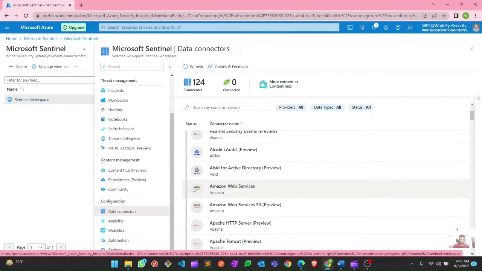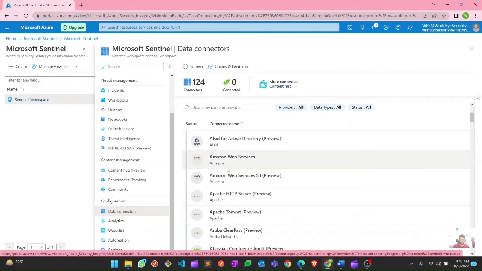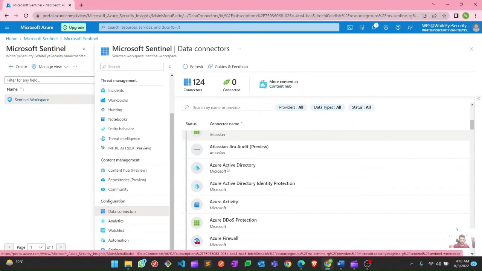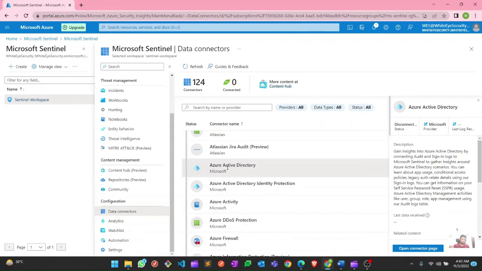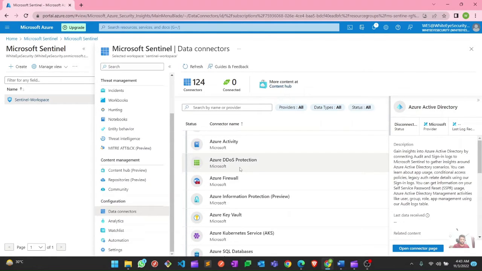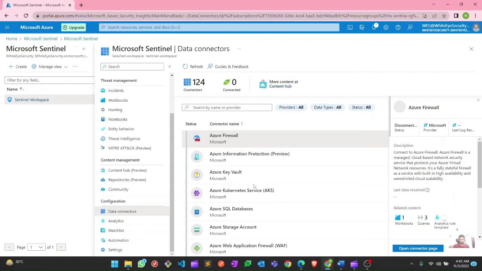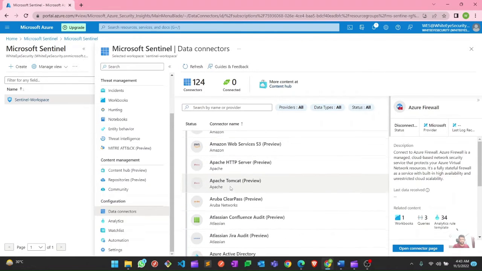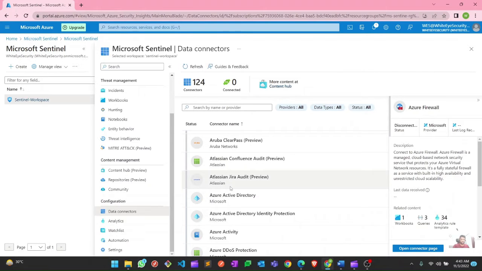Here you can see there are different services and solutions available which you want to integrate into your SIEM solution. So you can use the corresponding data connectors to apply those changes. If you want to connect Active Directory, you will go to Active Directory, Azure Activity, then firewalls. There are also data connectors available for Amazon, Apache Tomcat, and all that stuff. So this is the pillar and the option to collect all the logs which you want to see in your SIEM solution.